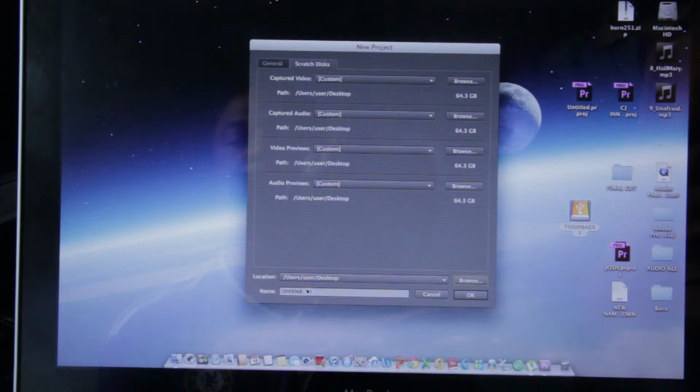Now you name, it's highly important to name your project. It's highly important. Let's say you're naming this to be David.